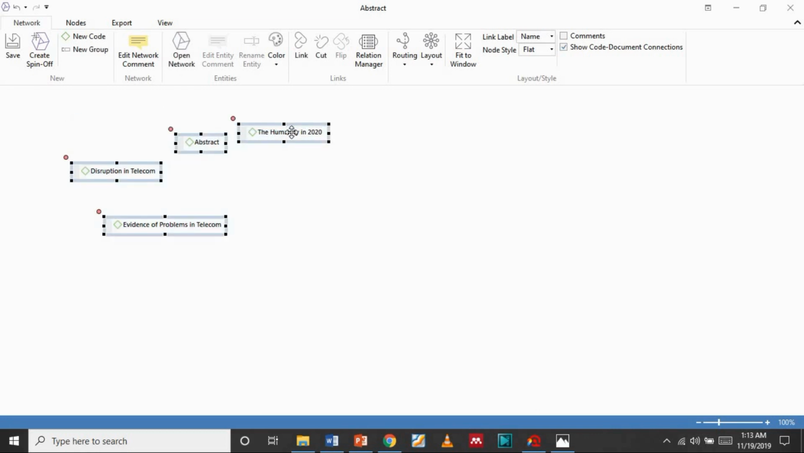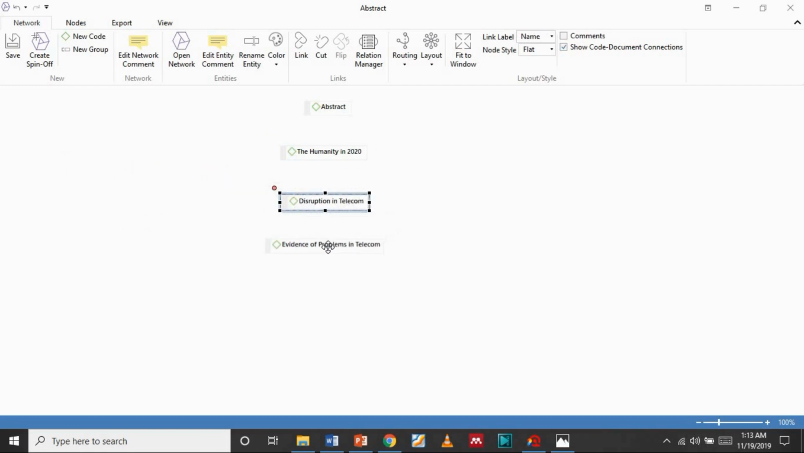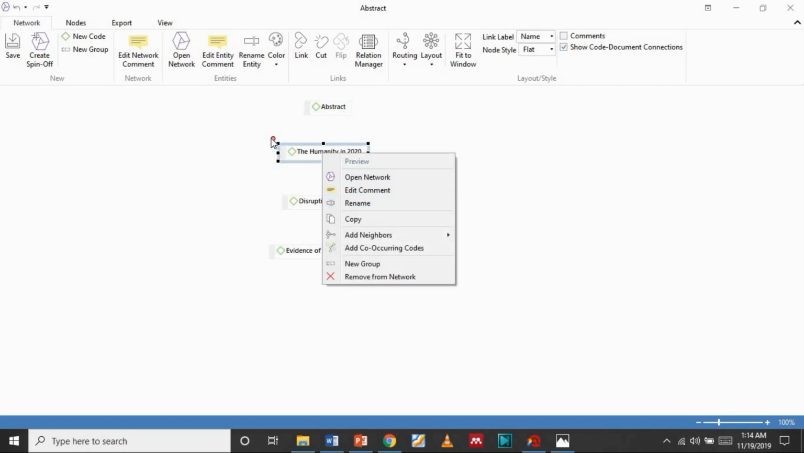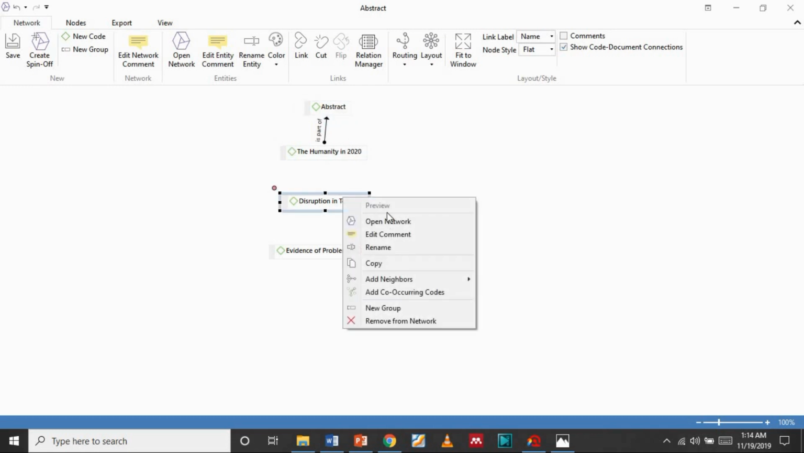Now I want to see that abstract is the main thing, which is the abstract of the article, humanity is above everything is the second thing, and disruption in telecom is the other thing, and evidences of the problem are because of the disruption. Now I know that the humanity in 2019 is linked with what, with the abstract. What is it? It contradicts, is a property, is associated with, is cause of, is part of. Humanity to humanity is abstract, we can rename it, whatever code you have. You can have your own relation, you can have your own features.